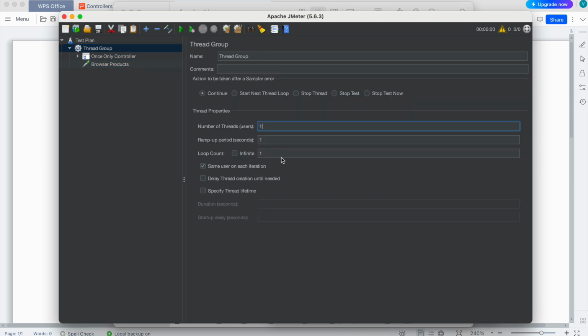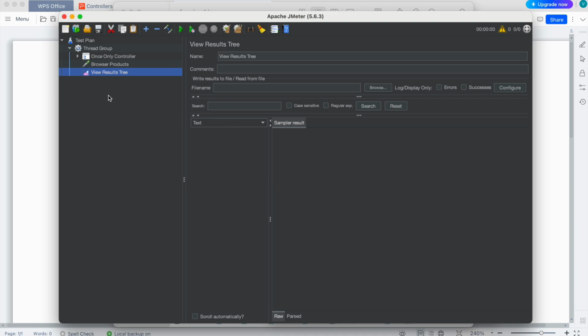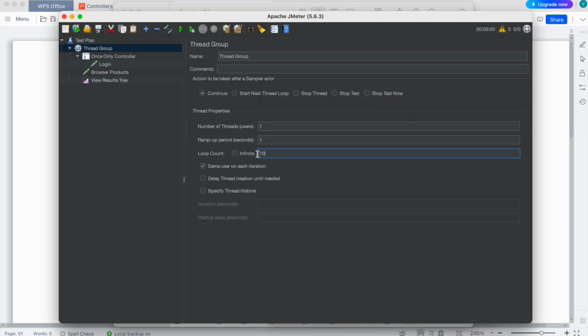And here there is only one thread. Let us say I want to run it in 10 loops. And I will also add a listener here to view the result. Now what will happen is the login, which is inside the Once Only Controller, should execute only once. The browse products will execute 10 times because there are 10 loops here.